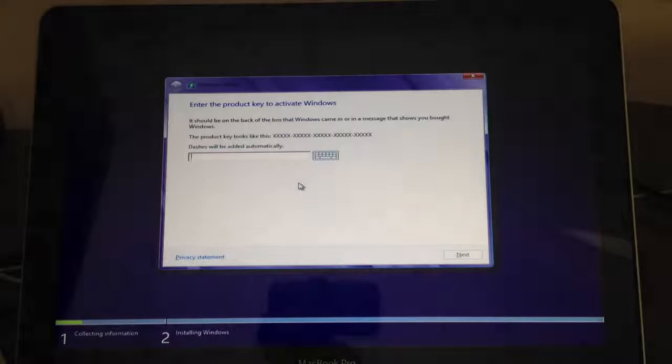Now, as you can see, the Windows 8 installation is asking you for a product key. It's pretty complicated to install it without a product key, so you need a product key, an original, genuine Windows 8, to install this. I have one, and I have some good news.